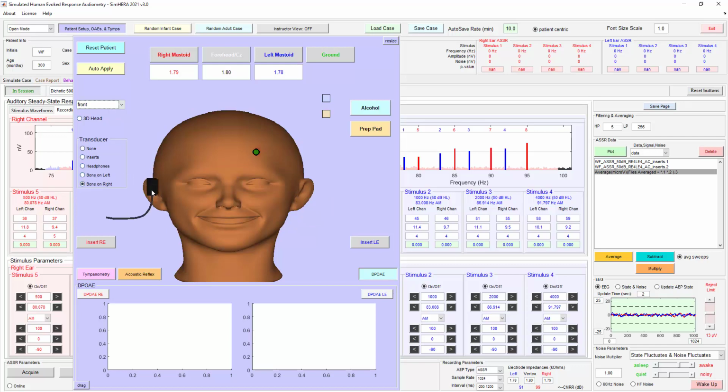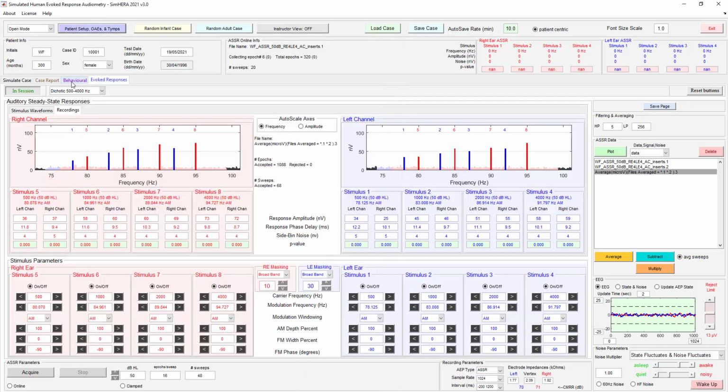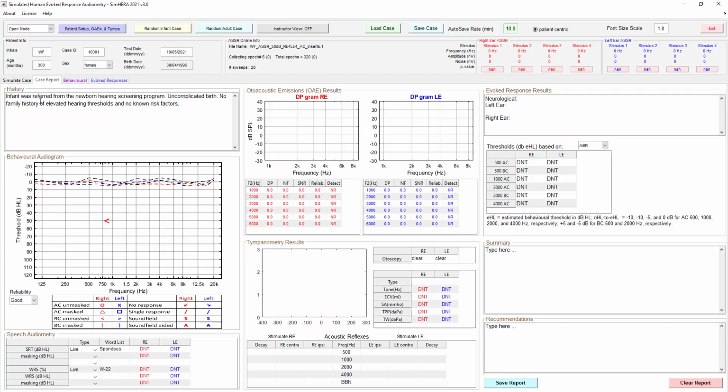So if it's in 2 dimensions, it looks like the bone oscillator is actually situated in front of the ear, but in reality it is actually situated behind the ear. All right, let's move to the reporting of all of this. We can then report out based on our case.